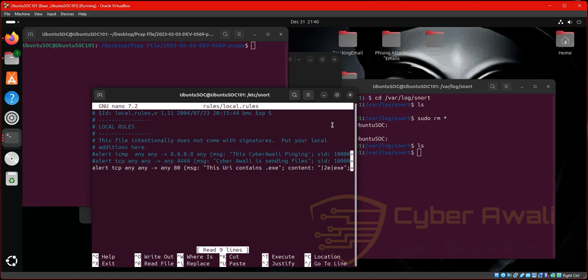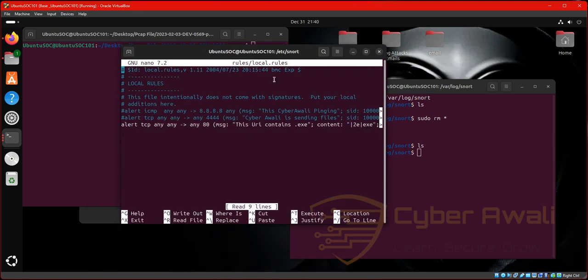The first one we're going to cover, and write our rules for, is how to prevent an attack where the attacker uses a .exe file in the HTTP URIs. We're going to write a rule for that, which I already wrote right here to save some time.